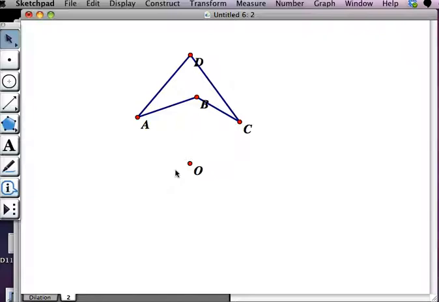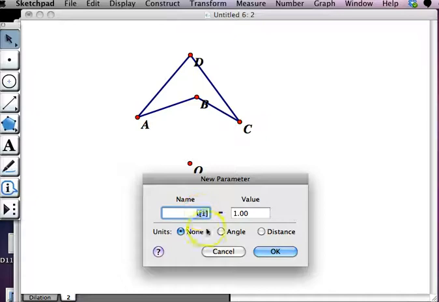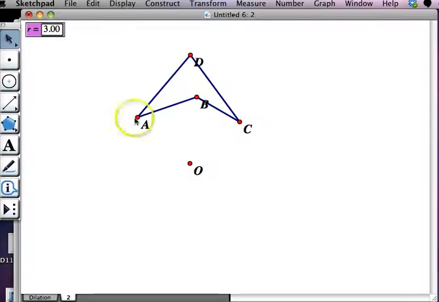It says create a scale drawing of the figure below using the ratio method about center O with a scale factor R3. So the first thing I'm going to do here is set up my scale factor, and I'm going to set it up so we can change it. So I'm going to go over to number up here on the menu, and I'm going to use new parameter. It wants to name it this, but I'm going to call it R because that's what we call these scale factors, and I'm going to give it an initial value of 3. I don't need any units right now, so that looks pretty good.